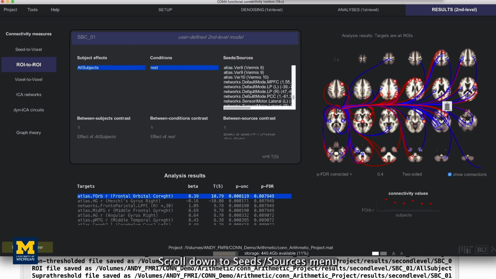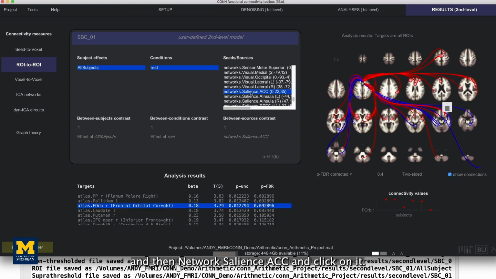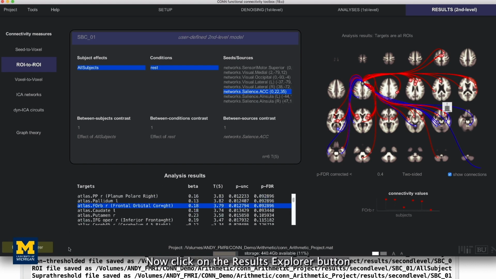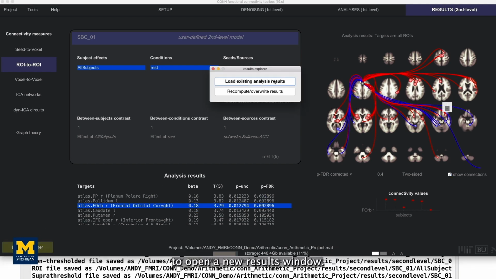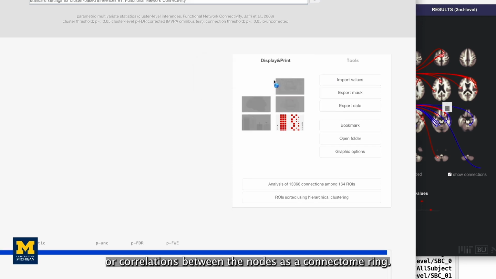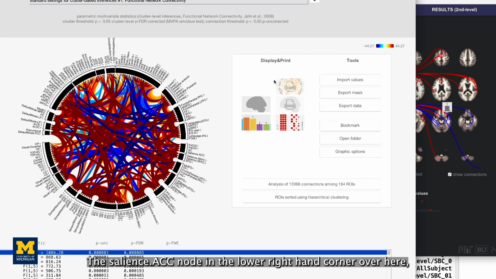Scroll down to the Seeds, Sources menu, and then Network, Salience, ACC, and click on it. This uses a node within the anterior cingulate cortex as a seed and correlates it with all of the other ROIs in the brain. Now click on the Results Explorer button to open a new results window. This will display the significant connections or correlations between the nodes as a connectome ring. The salience.acc node in the lower right hand corner over here, for example, is connected through curved lines to other nodes.